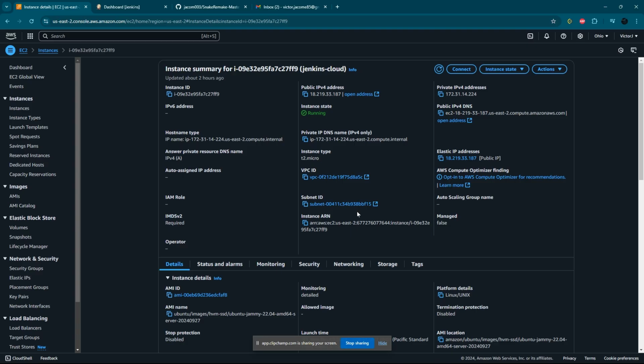Hi, I'll be demonstrating the setup for continuous integration using AWS and Jenkins for the Snake Remake project. Of course, this process automates code testing and builds, providing immediate feedback through email notification.